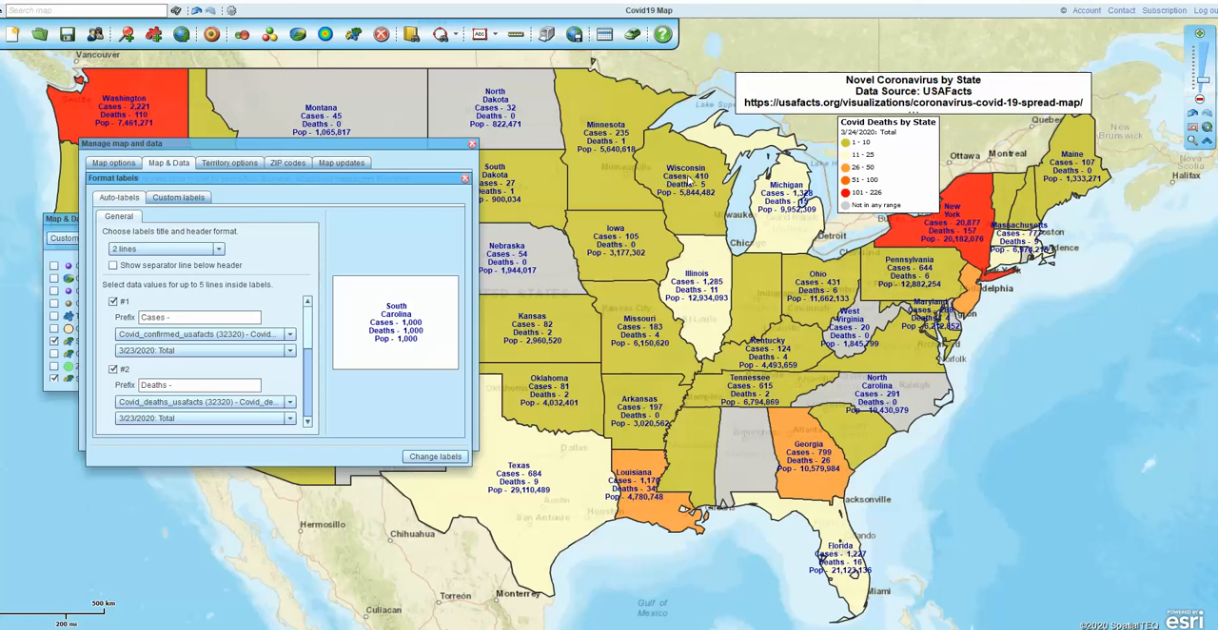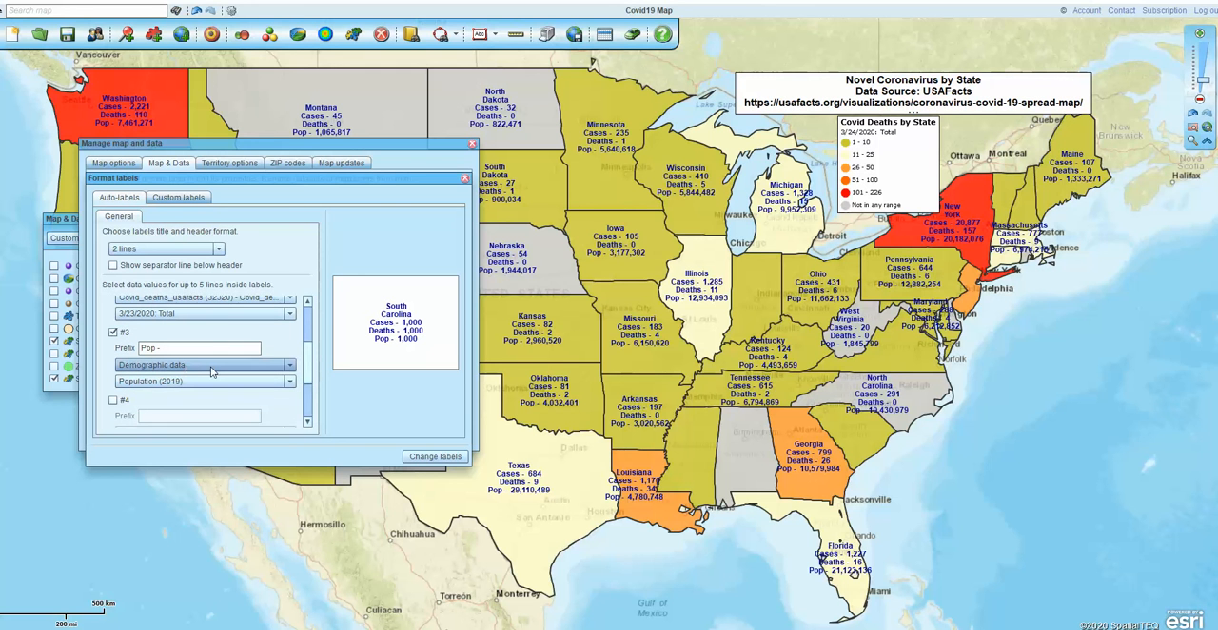So I had the number of cases, the number of deaths, and the population. Cases came from my case data, deaths came from my death data, and then the population came from the included demographic data in Map Business Online.